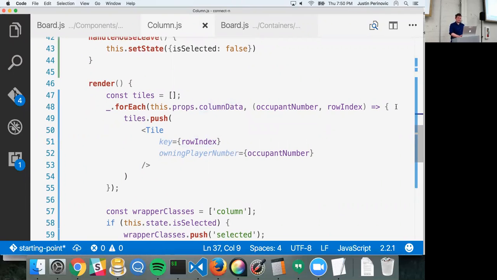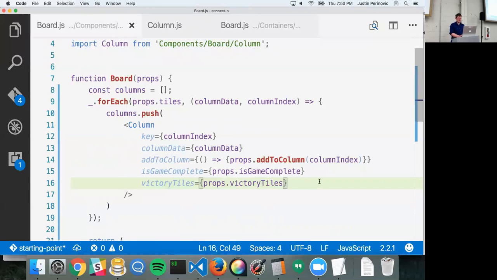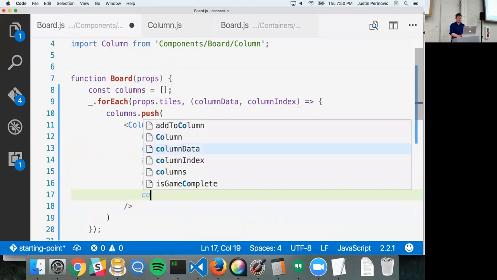So to do that, we'll want to check the column index and the row index against our list of victory tiles to see if that tile is a victory tile. We obviously also need that column index, so we'll pass that in as well.